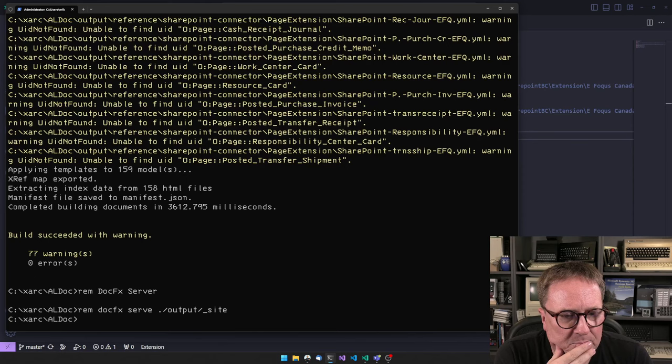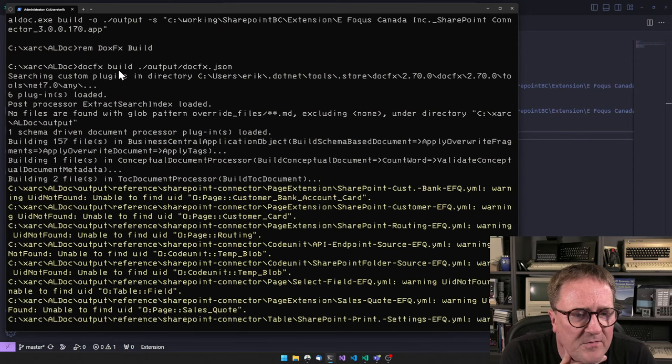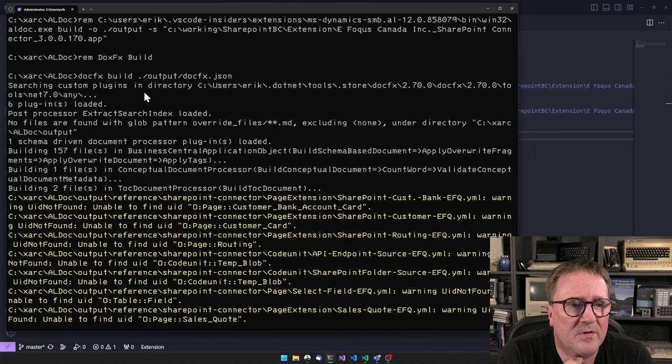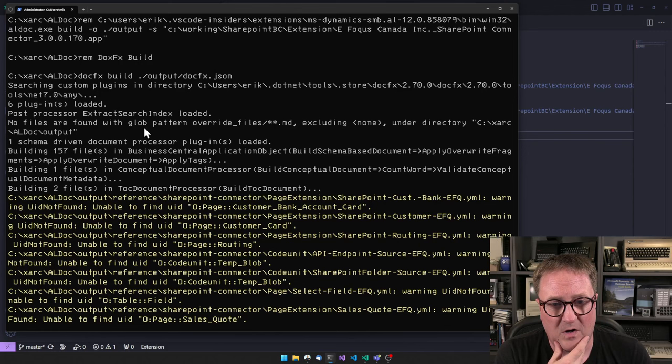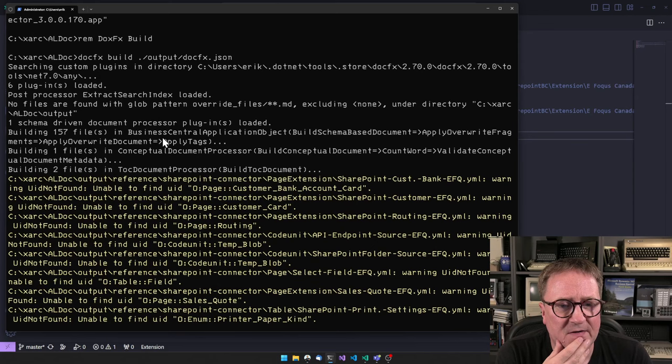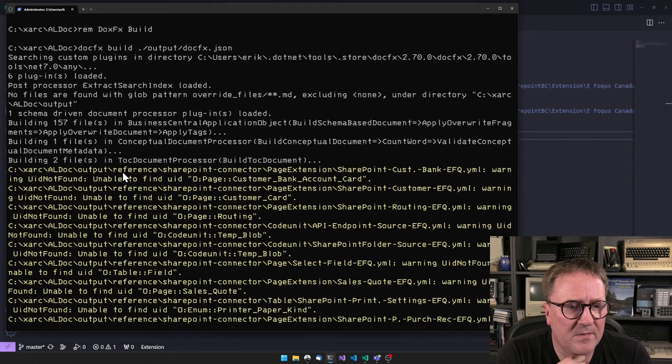Boom, build succeeded with 77 warnings, and that was all those. So let's actually see what happened here. Build searching custom plugin directory. There are six plugins loaded, so there are apparently plugins. Post processor extract search index loaded. No files are found with glob pattern override files. Okay, that's a thing. One schema-driven document processor plugin loaded, building 157 files in Business Central application object. Building one file, building two files.